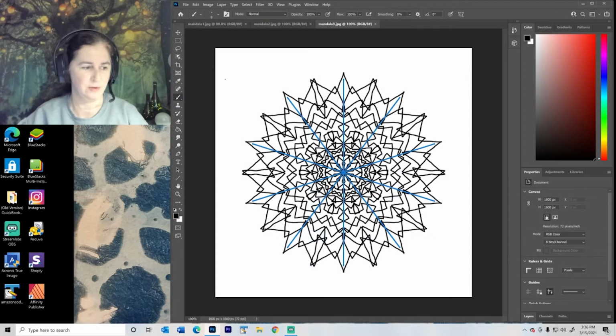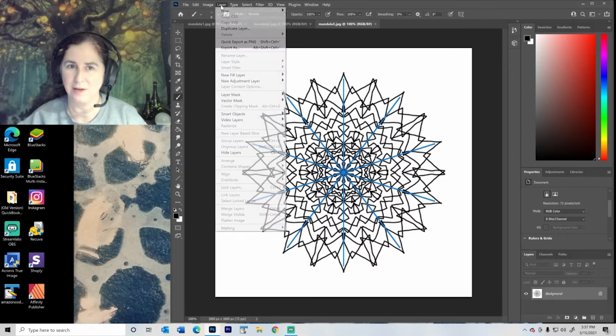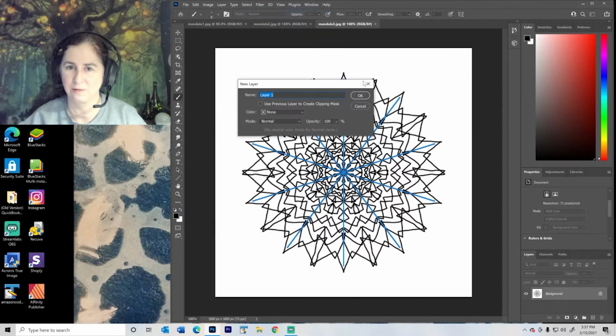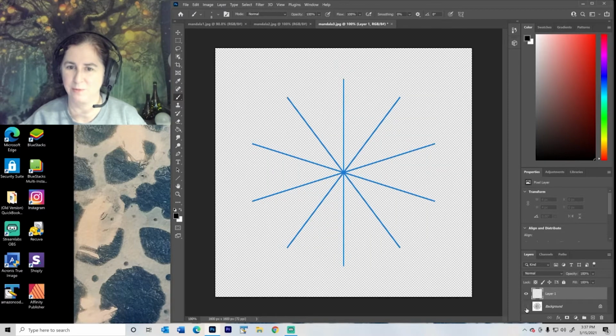And now something that you can do is Photoshop has the idea of layers. So we're going to add on another layer. So now we're on layer 2. So that other stuff that we just did is on the background layer. And we can make that visible and invisible.